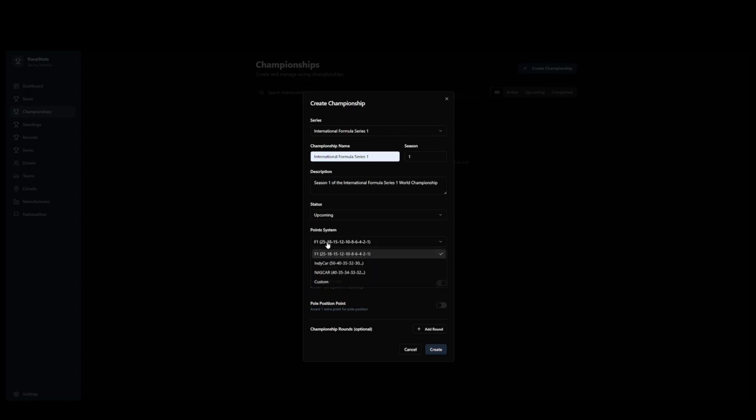Now you can select your point system. You can select either F1, IndyCar, NASCAR, or you can create your own custom point system. So for example, you can select custom, and separating with commas, say first place 50 points, then 45 points, then 30 points, 25, 23, 20, 19, 18, 17, 16, 15, 14, depending on how many positions you're going to have. I'm just going to keep mine simple at this.